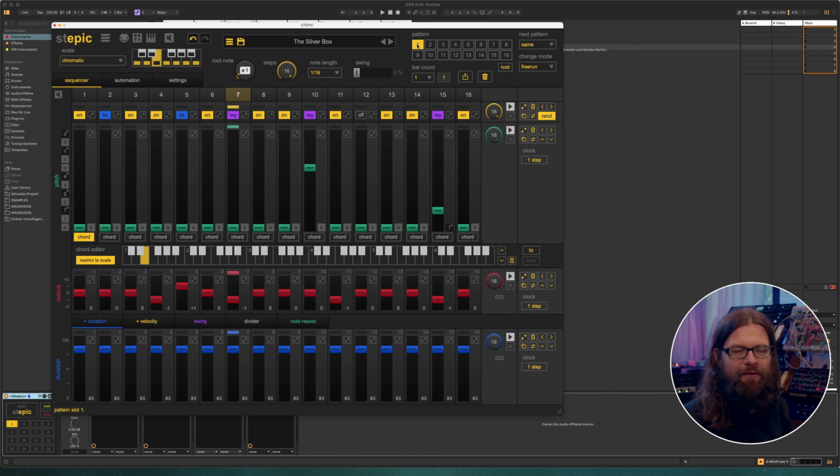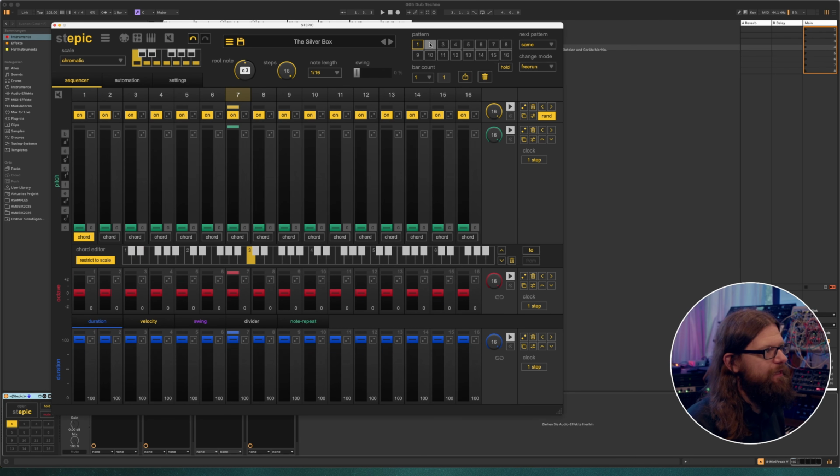When you load Stepic for the first time, it will give you an init patch with a row of 16 C notes. Once you start the clock of your host sequencer, it will start to play back the pattern.